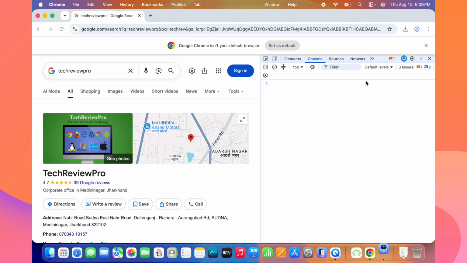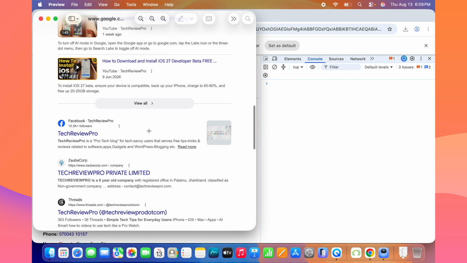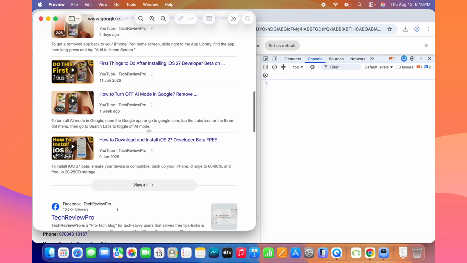After that, if you click on this, here you can see this has opened up the entire page screenshot in the Preview app. If I zoom in to show you, you can see the quality is pretty good and there is no loss in the pixels. So this is the best way to take full page screenshot in my opinion.